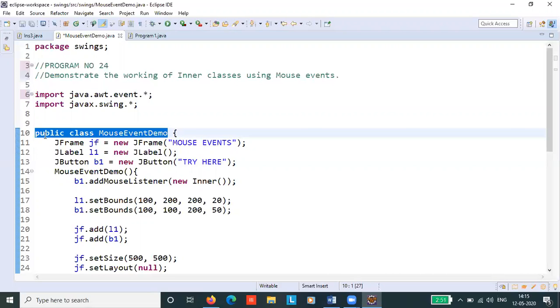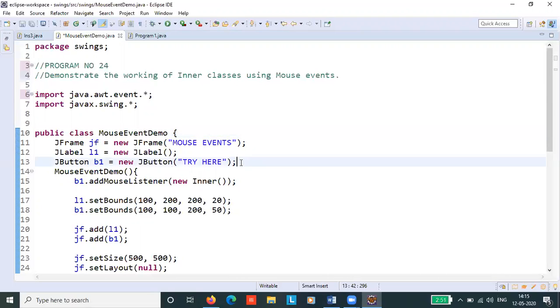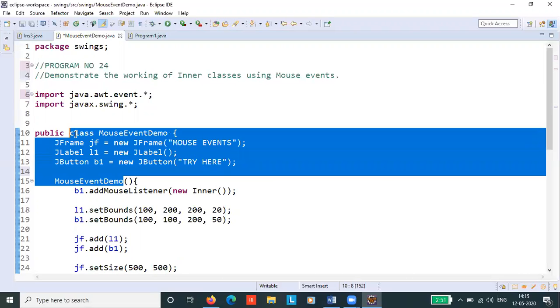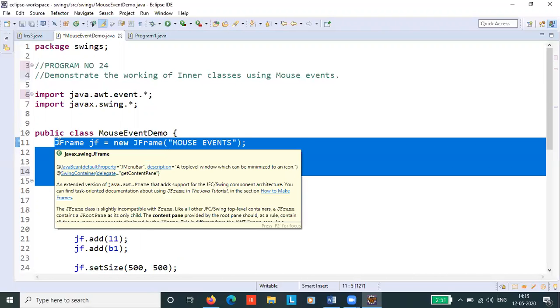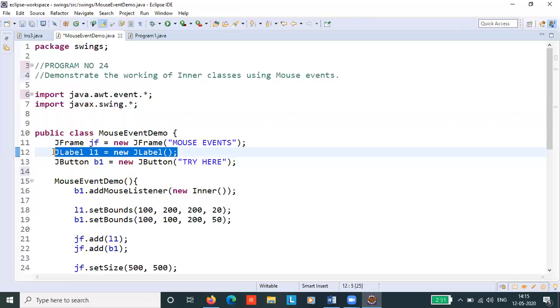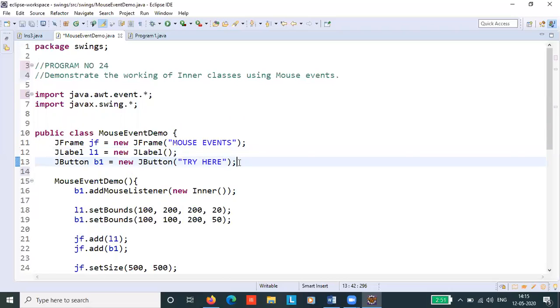Let us take a class called mouse event demo. We'll try to create a few components for our frame. First, let us create a frame called JF and we'll display a string called mouse events. We'll create a label called L1. Next, we will create a button called B1 which will help us to understand the mouse events whenever we move, click or do any events to the mouse.